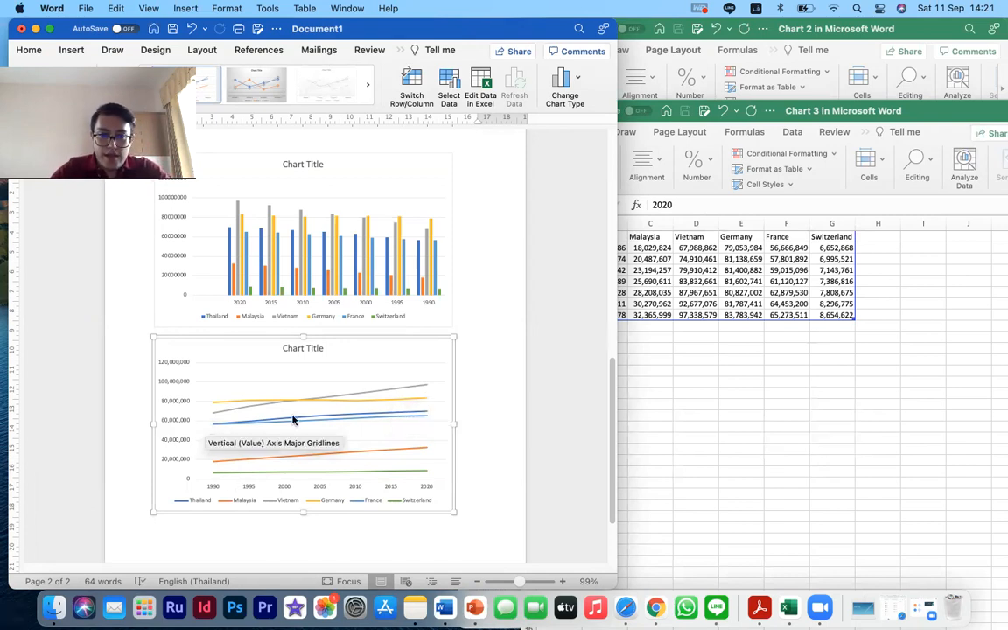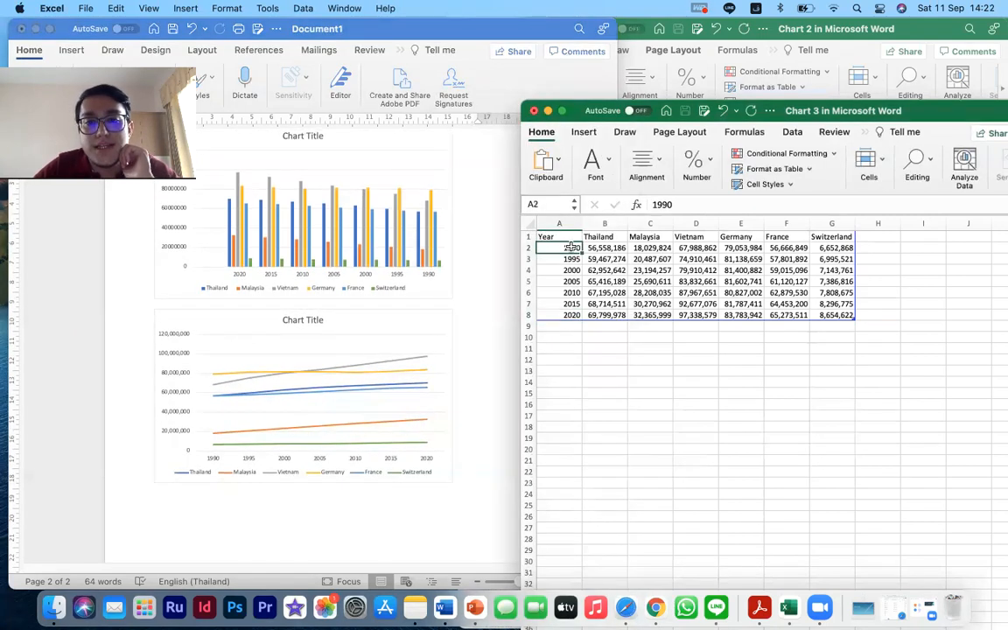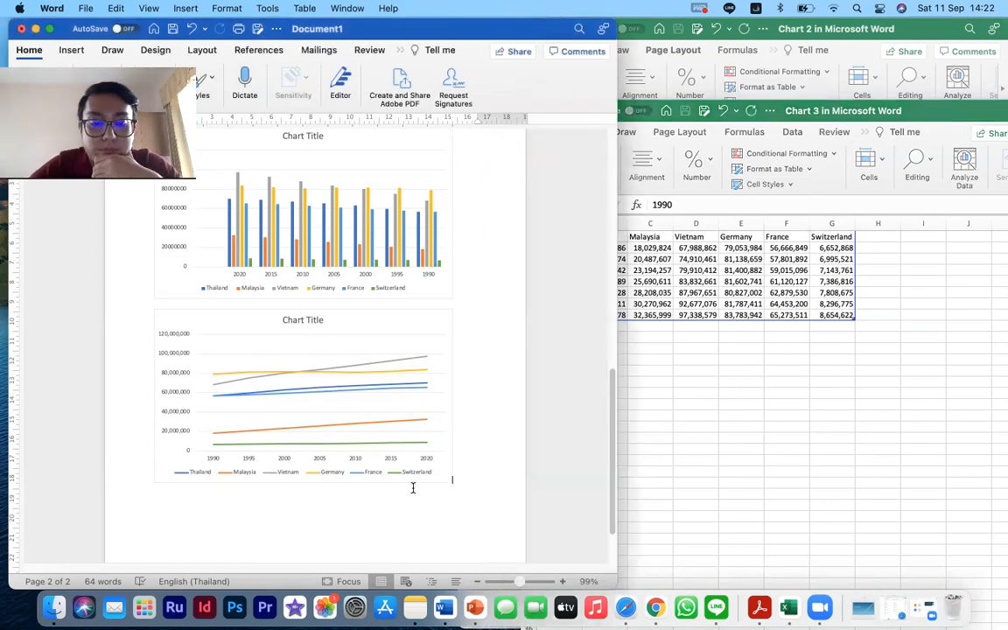Thailand also had a jump, but not as much as Vietnam. But Switzerland, you can see it's almost a straight line. So they did not have too much change. Okay. So what I did is I changed from 2020 up there to 1990 down here. I changed it to be from small to big so we can see it over time from 1990 to 2020. Okay.